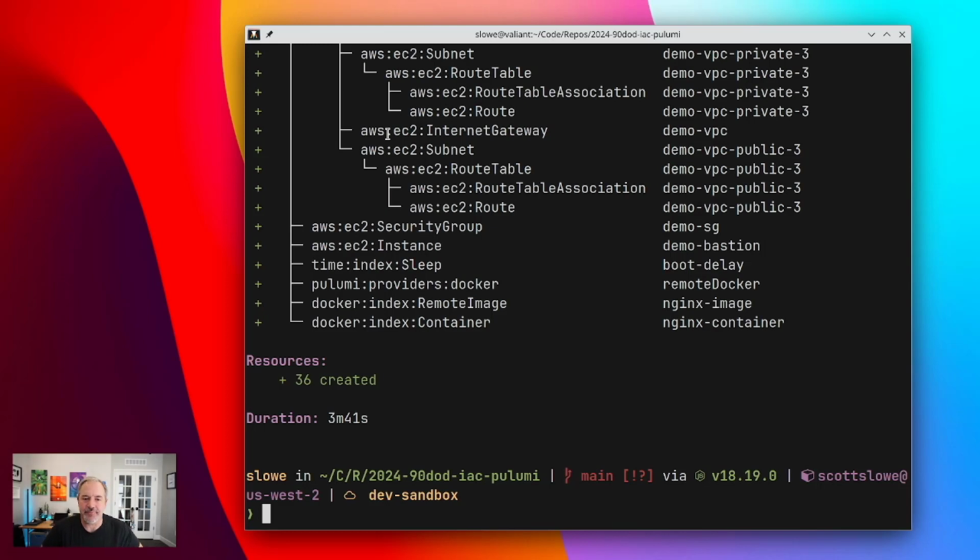Okay, and we're back. This took just under 4 minutes to run, as you can see from the duration there. And what has happened now is it has created an EC2 instance running Flatcar Container Linux. And then it created what we call an explicit provider. This is a Docker provider that connects to that instance and spins up some images.